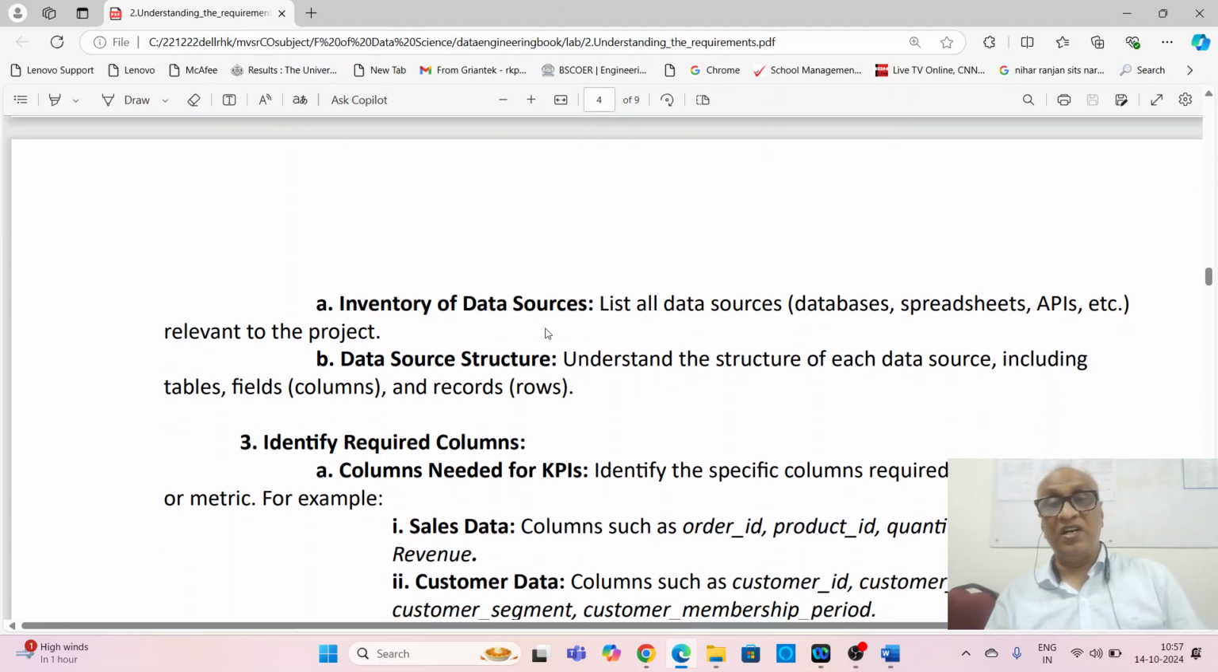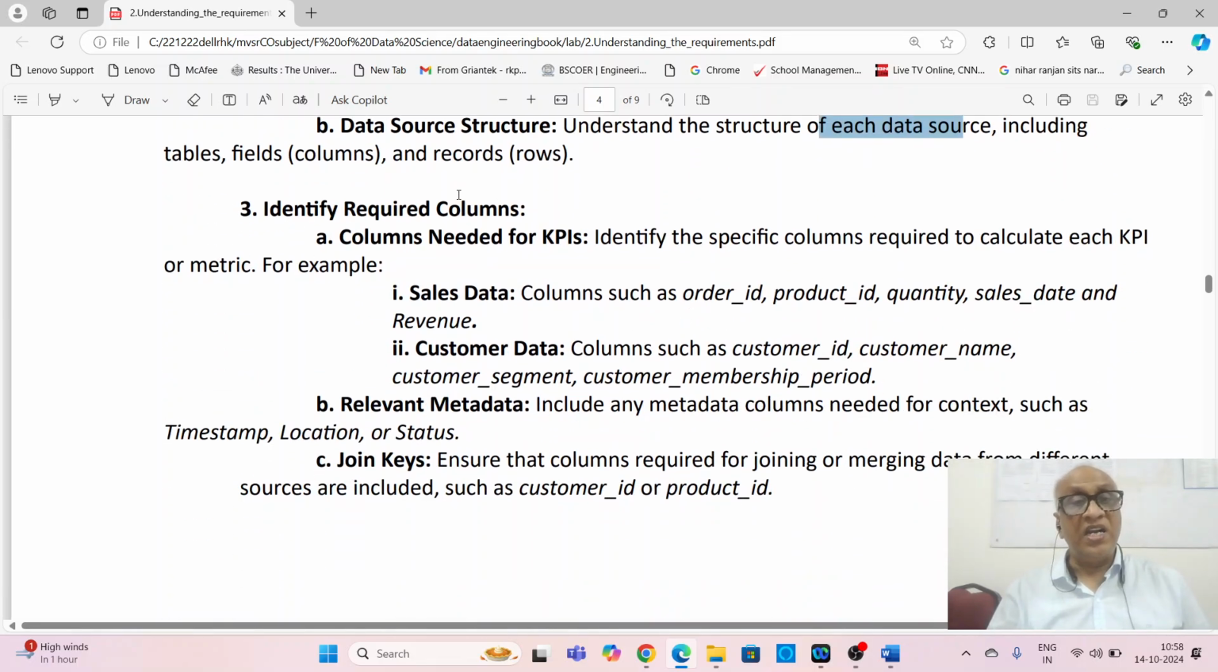Review the data sources. Inventory the data sources: list out all of them, be it databases, spreadsheets, or APIs. Understand the structure of each source, including tables, fields and records. Then identify the required columns for KPI calculations.